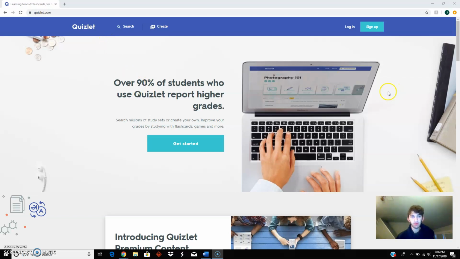The way you get to this website is Quizlet.com. And Quizlet is a free online application that allows you to create study sets or find other people's study sets that will improve your grades with flashcards and games and more.